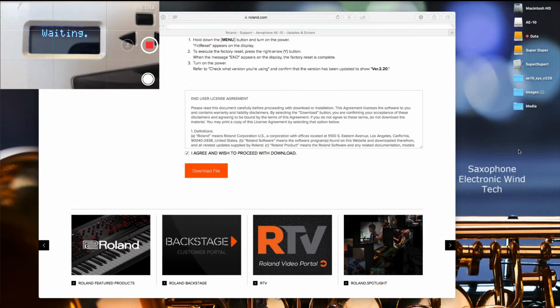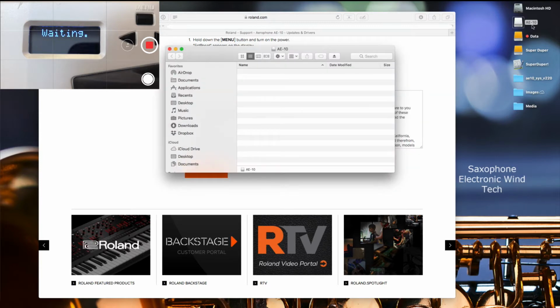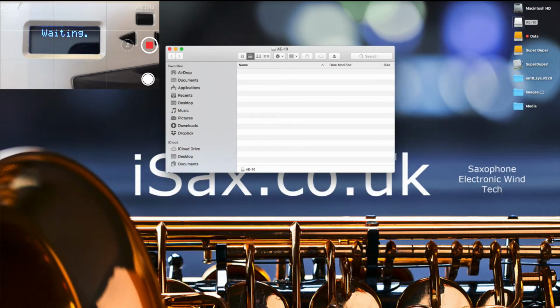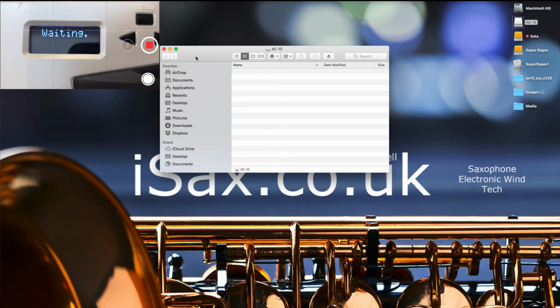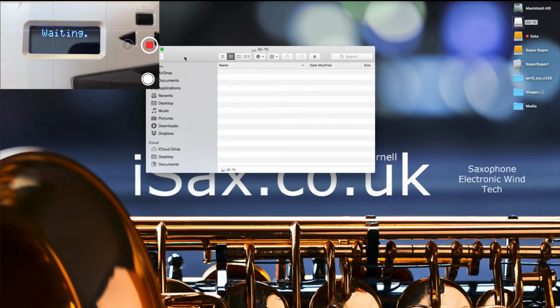So we've downloaded our file onto the computer and we've got the AE-10 connected. Now if we click on this AE-10 folder up here, it's very much the same as when you connect perhaps a memory card from a camera. And you can see when you open that up, it's empty. There's nothing in there at all.